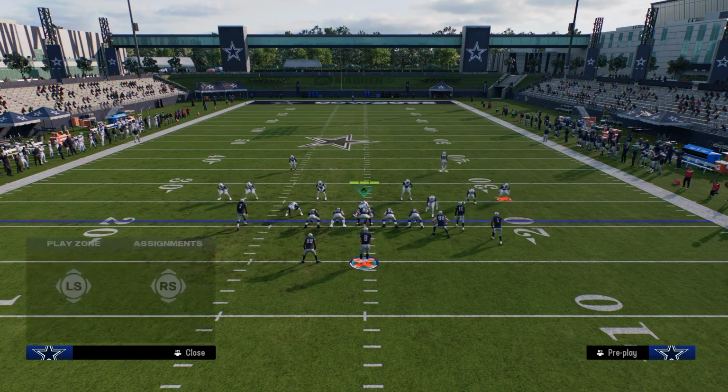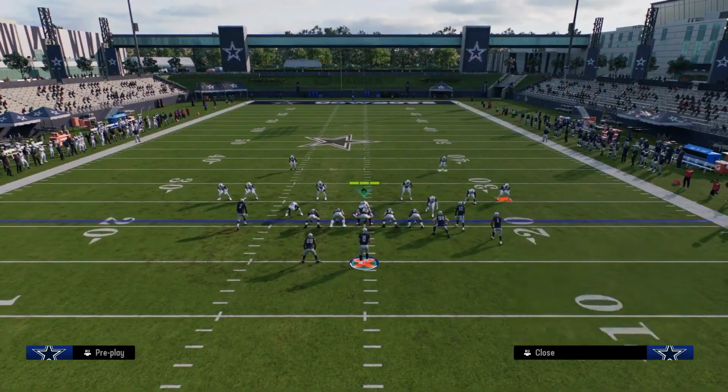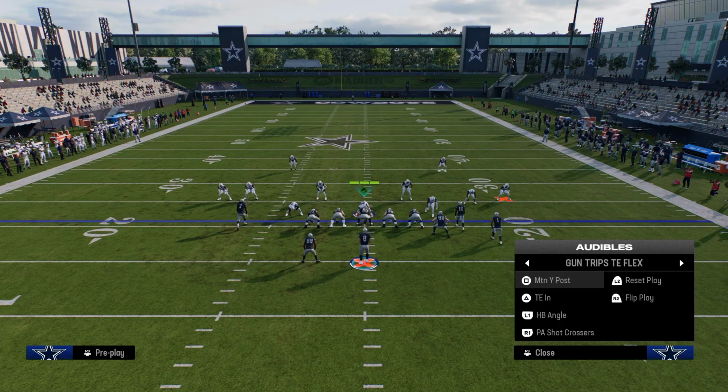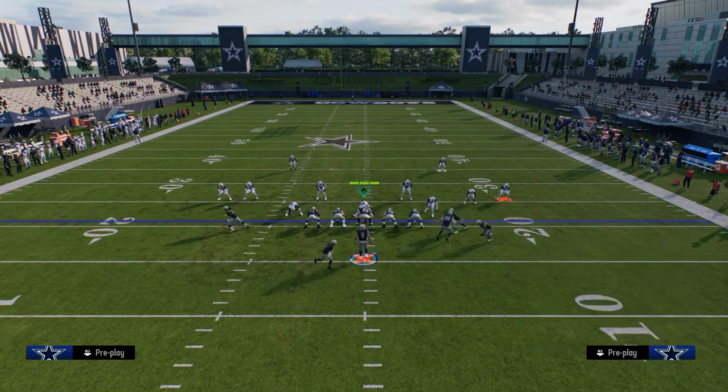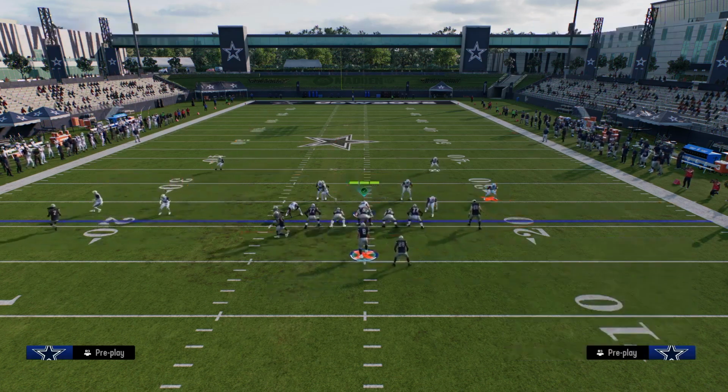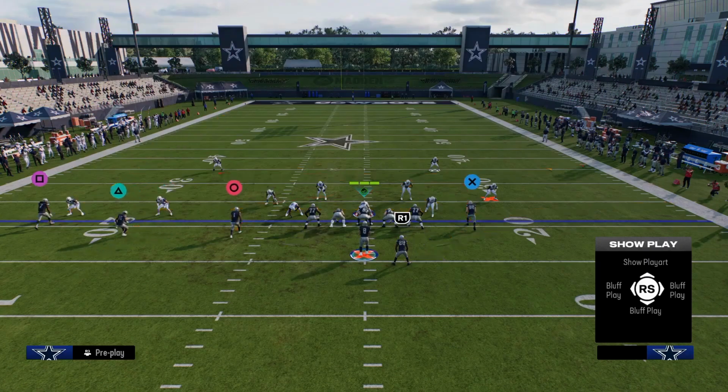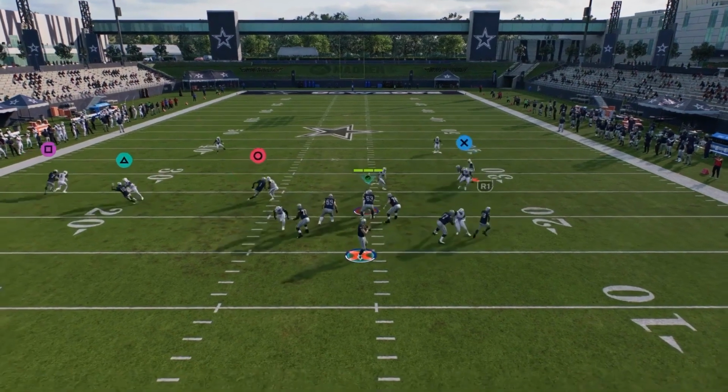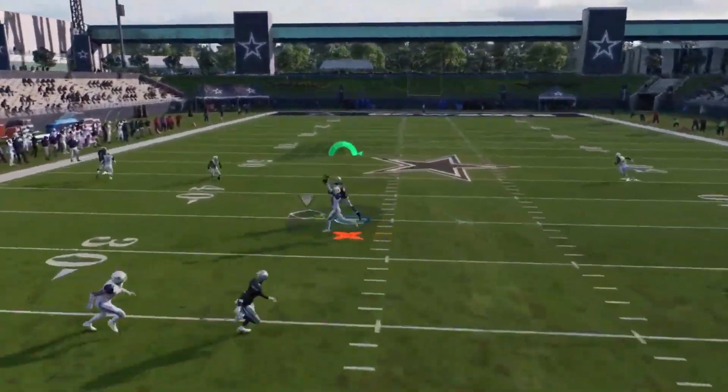And again, if they're running any kind of other man coverage, going to trips tight end is just going to give man coverage a ton of issues. A simple setup that you can also use here is just a simple slant on this guy that's over here. Now you have that fade, you have that slant, you still have that tight end post.